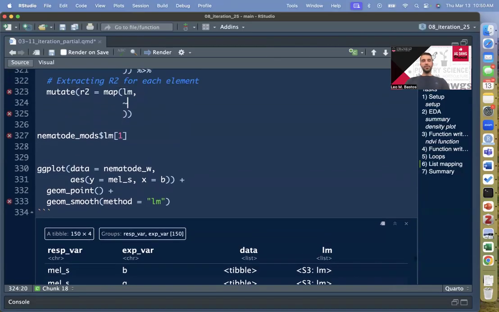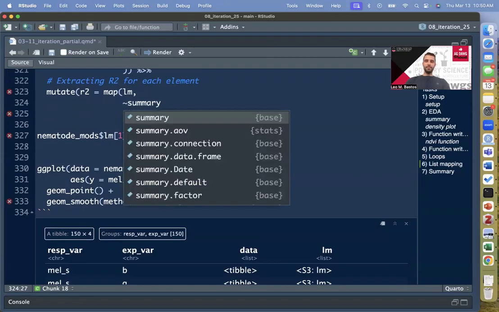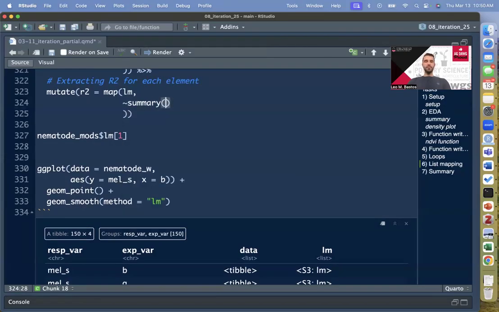There are different ways of getting R square. We're going to use the function summary. So summary of this model, and again, the model is going to be called .x. Remember that on the map function that only has one iterating argument, .x is how you refer to that after you use the tilde here. So if we just get the summary, it's going to give us a whole bunch of summary metrics.